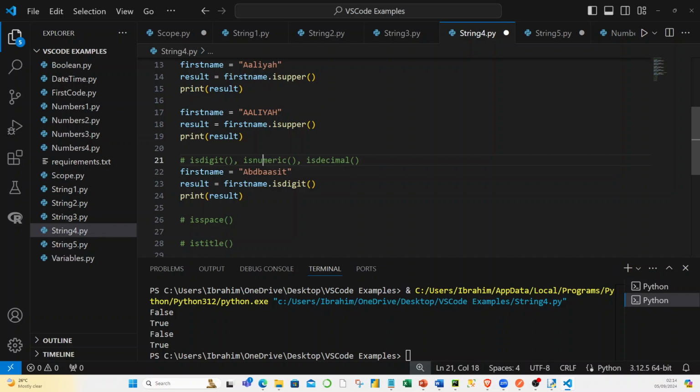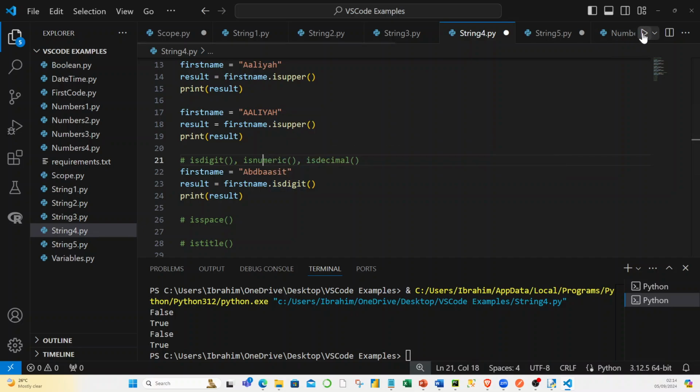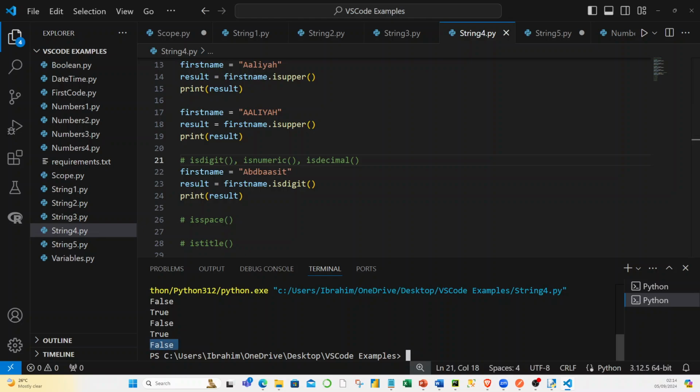Decimal here is not talking about point something, rather it's talking about something in base 10, which is like our normal numbers that we deal with. So if you run first name as Abdulbasit, it's not digit, so I'm going to get a false result, which is what you see here.